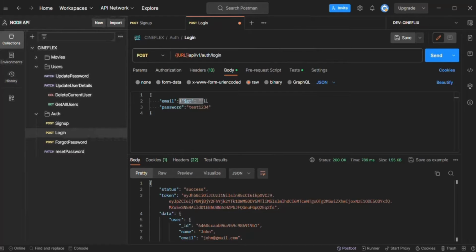So for that, what we need to do is take the request data and sanitize it. For this one, what we can do is remove this dollar sign from here. In that case, this gt will no longer be a MongoDB operator. And in this way, this data will be sanitized.